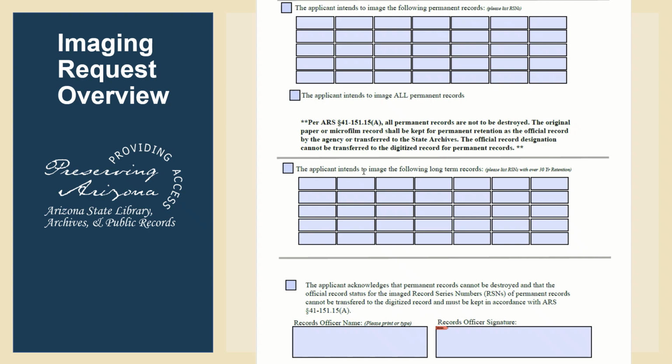Down here, if you're doing long-term records, so with an RSN that has a retention of over 30 years, we just ask that you put them in here. You can destroy those source materials. However, we just want to know that you're doing long-term records, because we will look into making sure that you're marking the appropriate resolutions if that is the case. Sometimes agencies will tend to not realize there is a different standard for records that are a little bit longer retention, and that's okay.